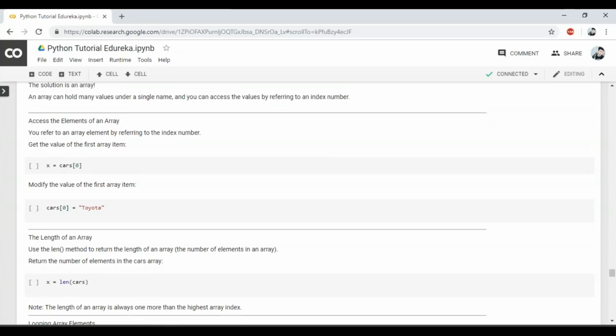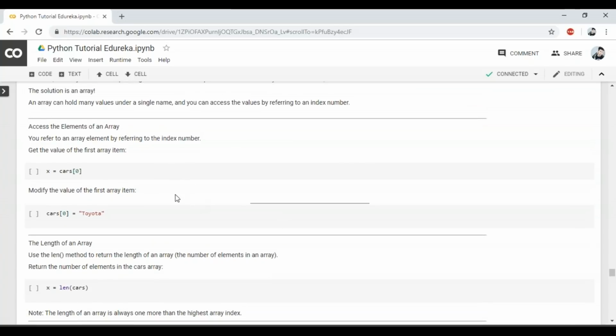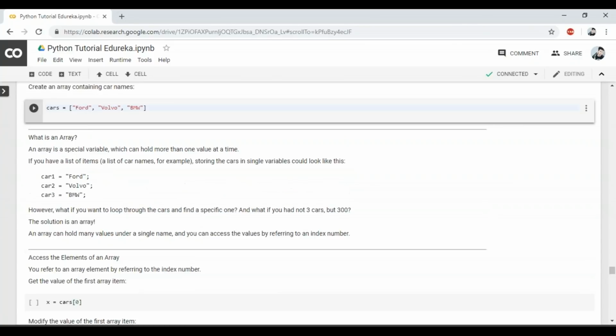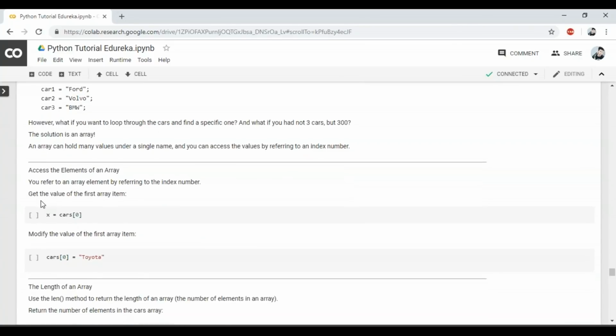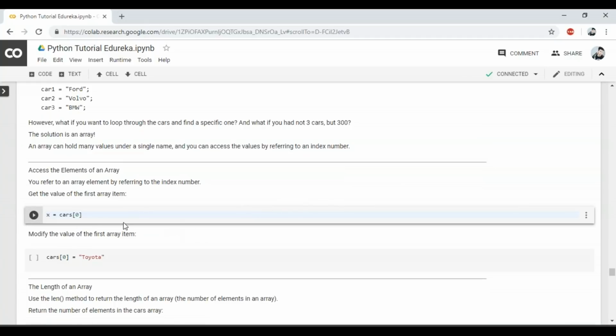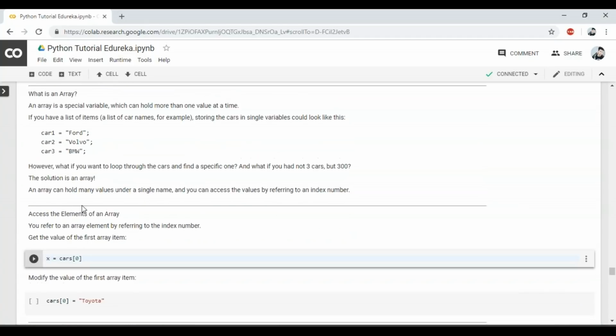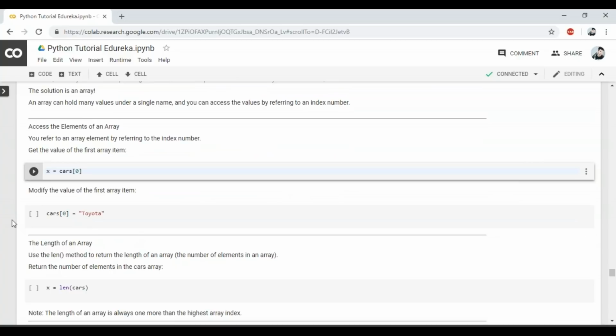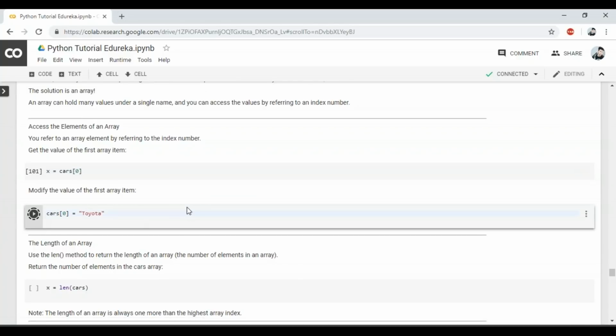So let us access the elements of an array right now. Basically we're indexing it with our index number. So cars[0], as I previously checked, what was cars[0]? Cars[0] is Ford. As soon as we run this, x is assigned cars[0], which is Ford. But can we change it? Yes, cars[0] instead of Ford, we can set it to be Toyota. As soon as we run this, it is Toyota.